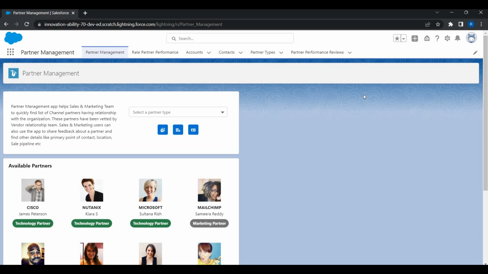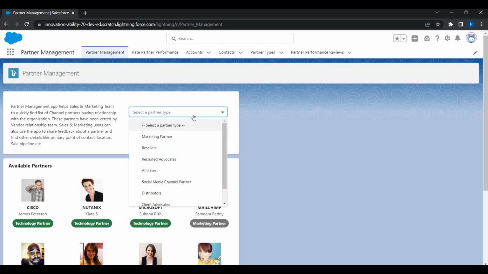You might need partnership with legal firms to legally verify some of the profiles of the customers or partners that you work with. So partners are very essential in every business. You can find different types of partners: marketing partners, resellers, social media channel partners, distributors, clients, etc. So these partners are really important.